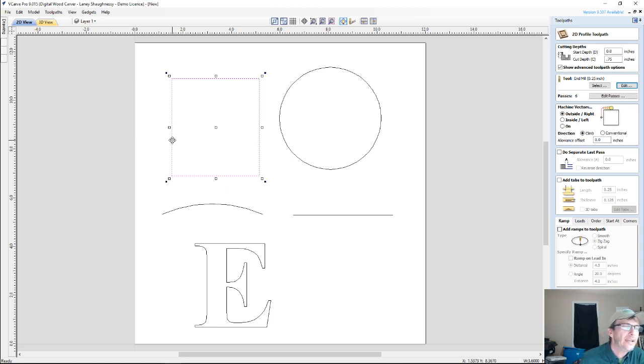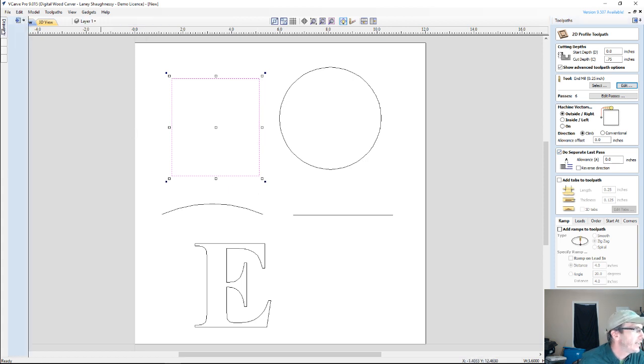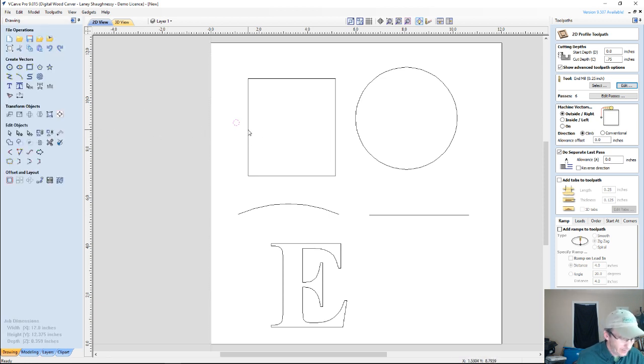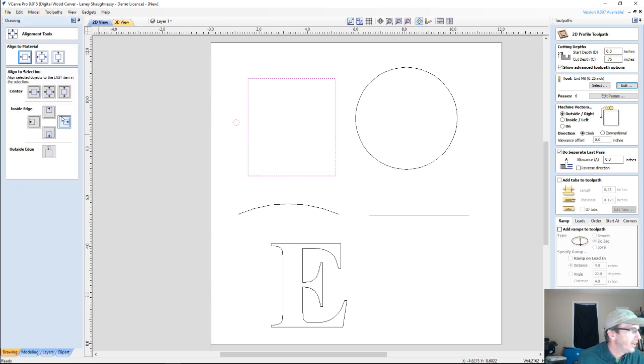So we have a couple of ways that we can prevent those witness lines. We have the option of doing what's called a separate last pass. And what this separate last pass is, let's see if I can draw my router bit. A quarter inch, and I'm going to take that router bit and align it up against the outside edge.